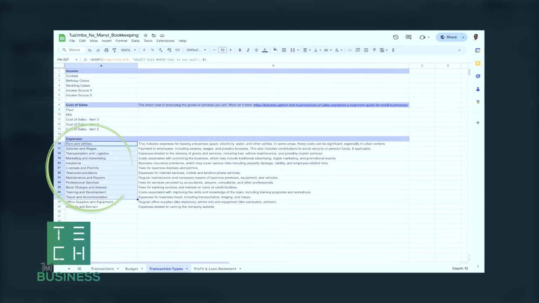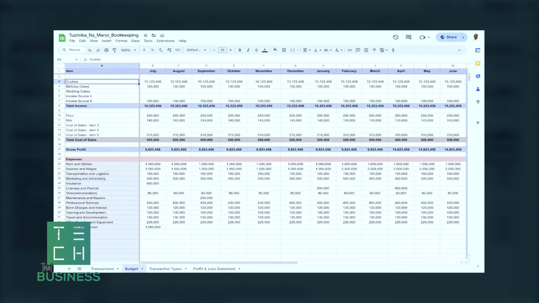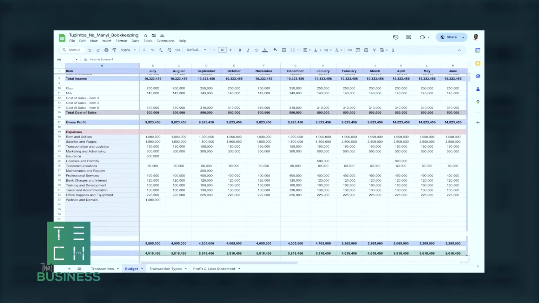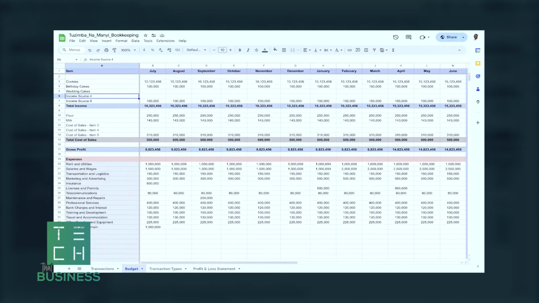This is the sheet that you use to just give a bit more detail on each of them, and these are updated automatically based on whatever it is you've defined here. So focus on defining in your budget, and the rest will take care of itself. So after you've defined your income categories, your cost of sales categories, and your expense categories, you then get down to the actual budgeting.